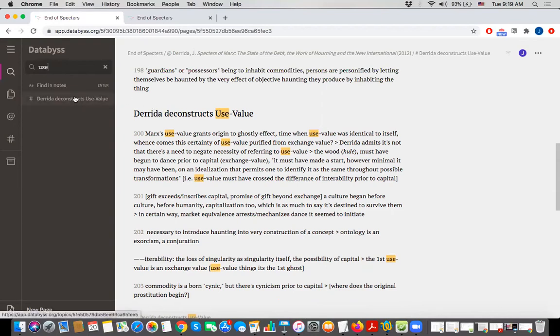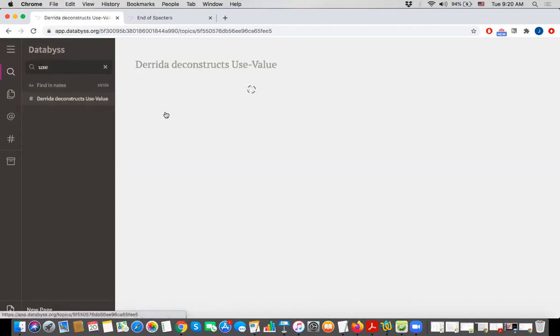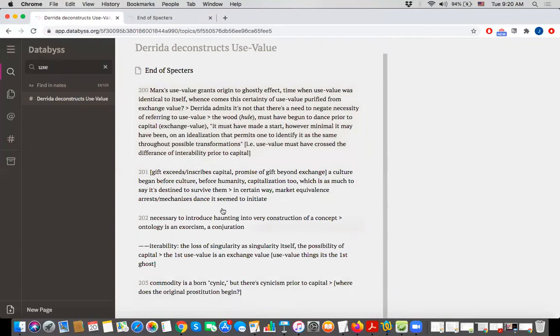If I'm on another page, I can just search right in here, use value, and then I see just those 5 entries linked to Derrida deconstructs use value. And I can read over them. I see what page they're in, which is the page I was just on. The idea being, let's say that I'm taking notes in another part of Databyss, Derrida's deconstructing use value over there, in a different text. I could also read those notes from the other page.